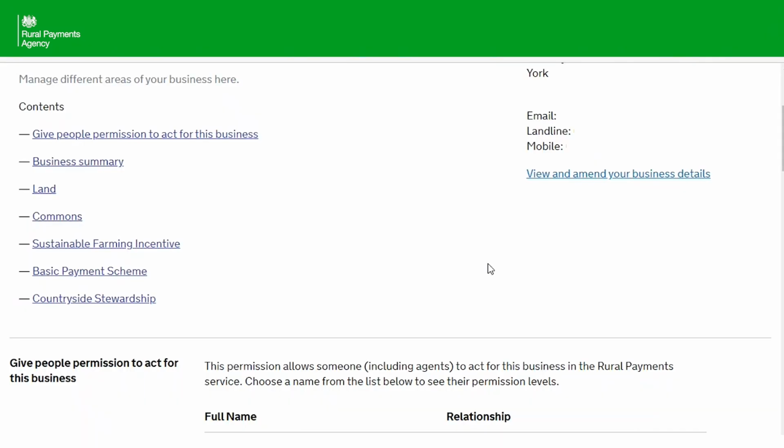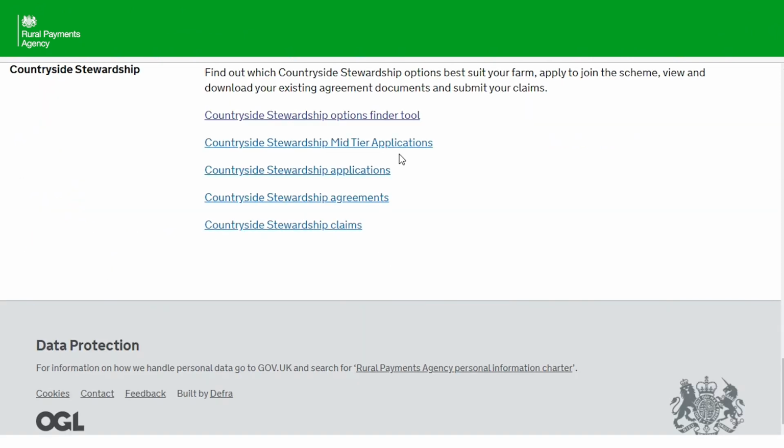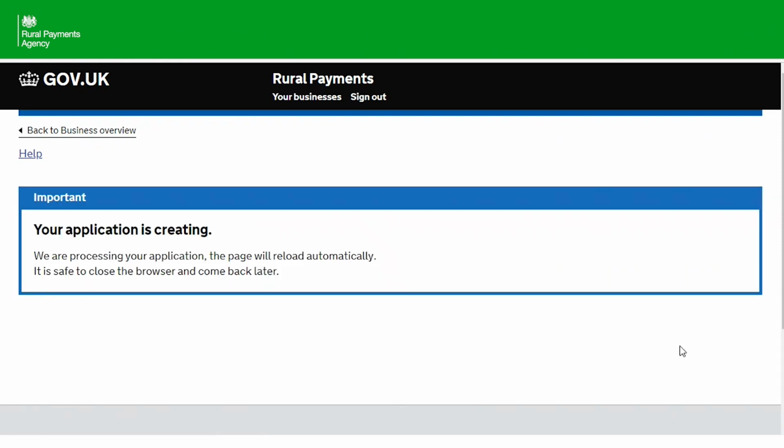To start your CS Mid Tier application, sign in to the Rural Payments Service using your existing login details. From the Business Overview page, select Countryside Stewardship and then select Countryside Stewardship Mid Tier Applications. This will take you to the CS Mid Tier Application screen, and from here you can select the Apply for Mid Tier button to create your CS Mid Tier application. It may take a few moments for the application to appear.